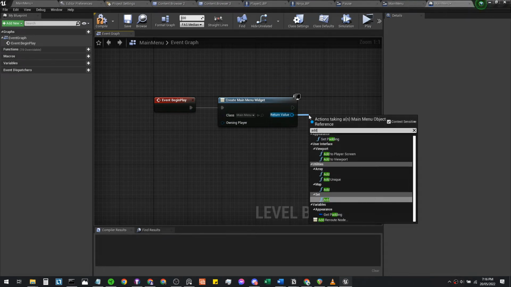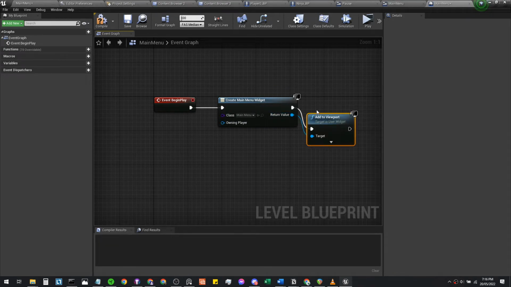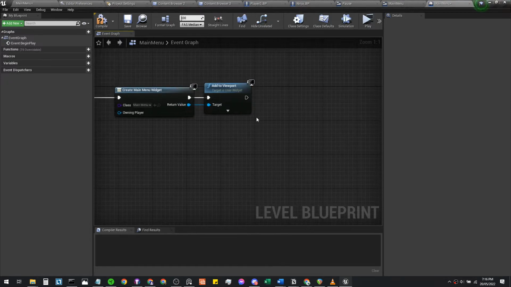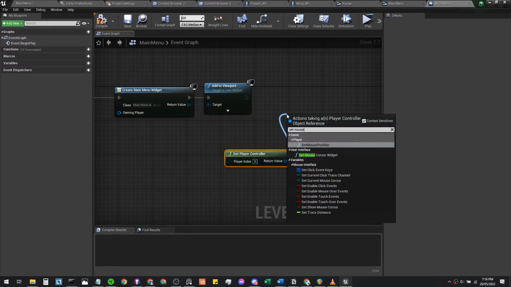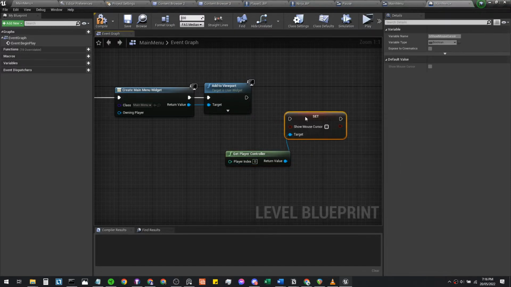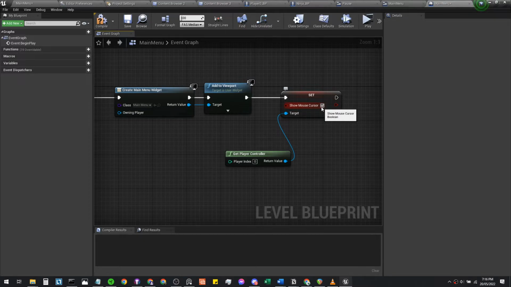Add a viewport, add to viewport. Then we're gonna do get player controller. For value 0, set mouse cursor. Set show mouse cursor, set it to true. Now let's test how it works so far.